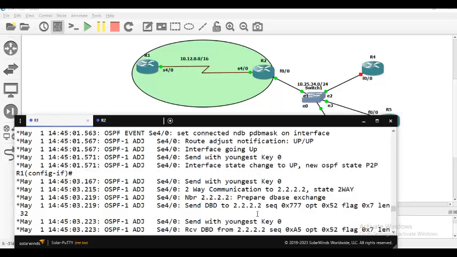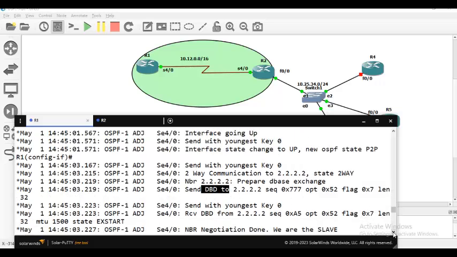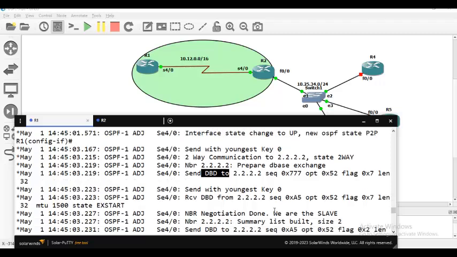After that, they want to send DBD, but they cannot send. For that, they come to an agreement. This one says, we are slave. The reason is router 1's router ID is 1.1.1.1, and router 2's router ID is 2.2.2.2. So router 1, I'm showing this on router 1, will say, we are slave.